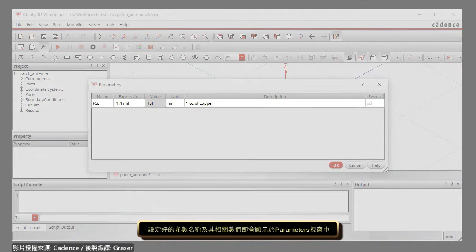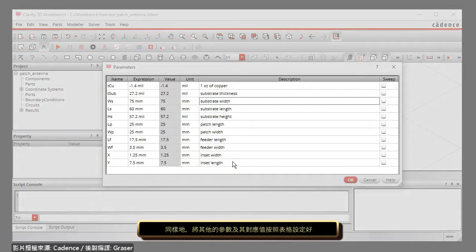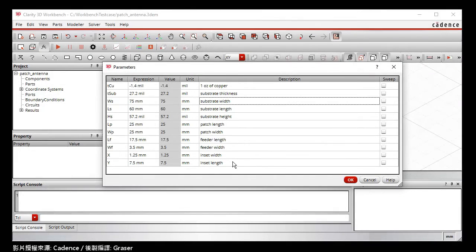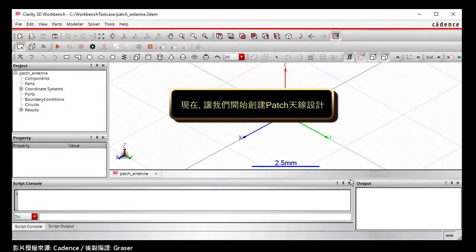The parameter is added in the parameters window. Similarly, add other parameters shown in the parameters window. When done, click OK. Now, let us create the design of the patch antenna.